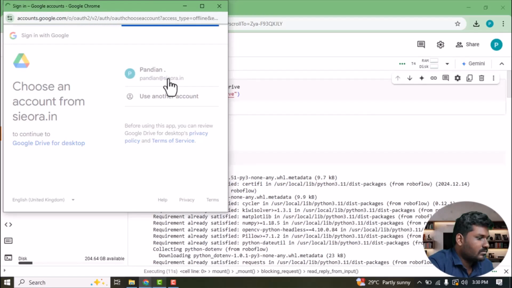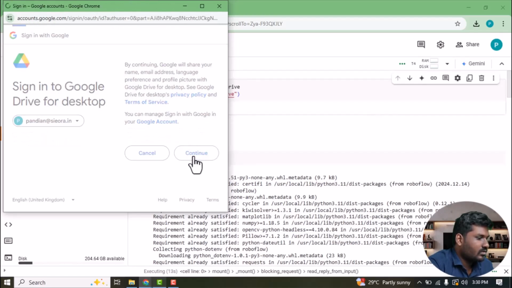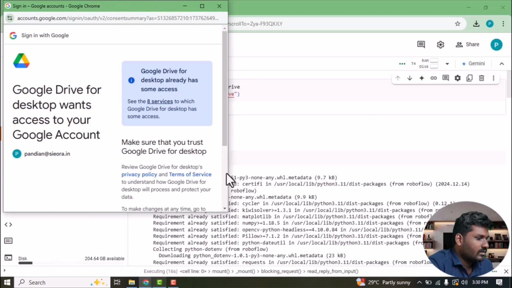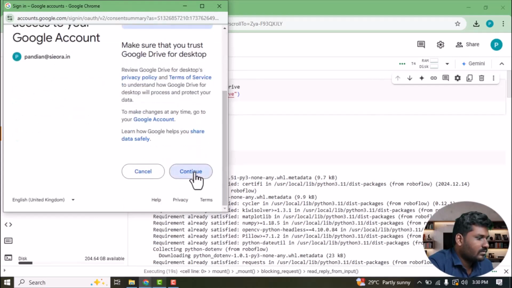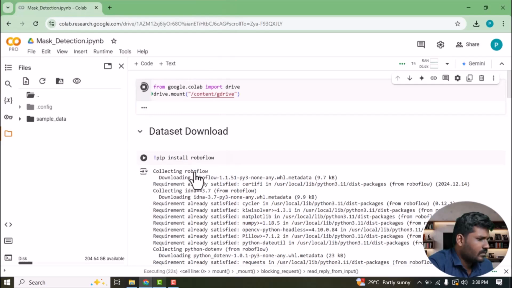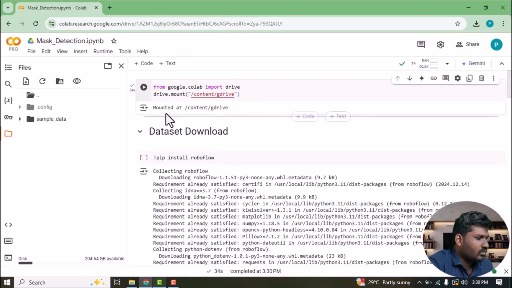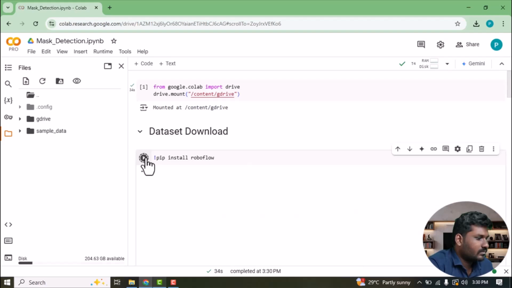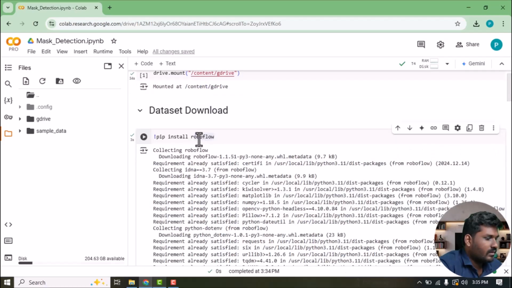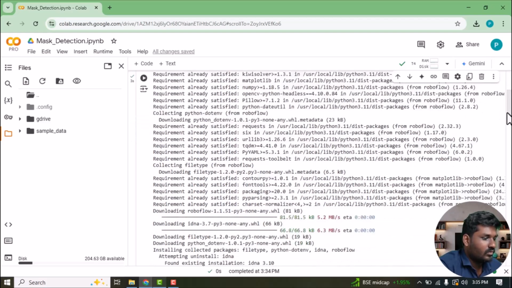Then choose an account. Then you need to continue. Then scroll down, then continue. Now Google Drive is successfully mounted. So I'm going to install Roboflow. Now the Roboflow library is successfully installed on the Google Colab notebook.